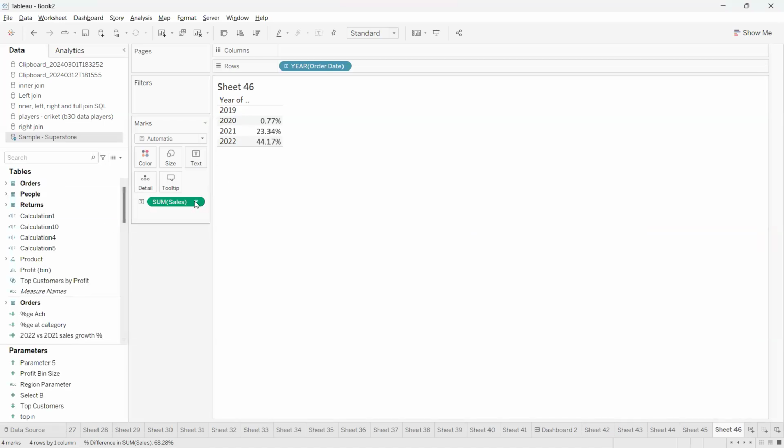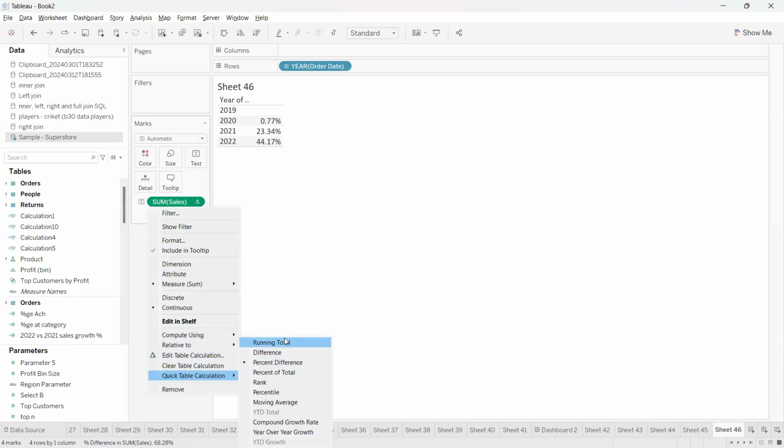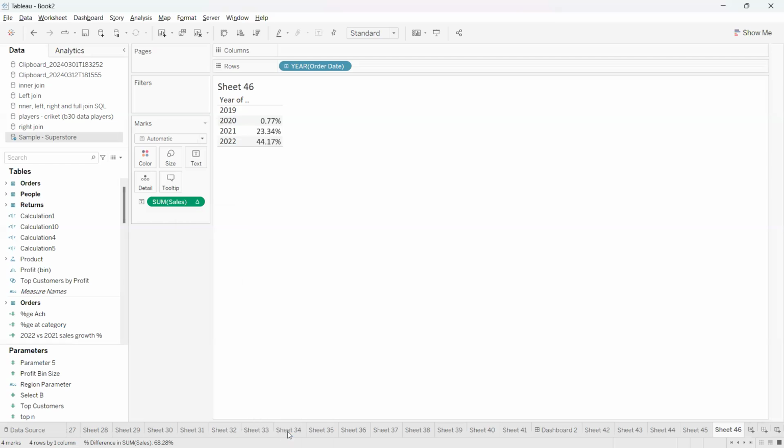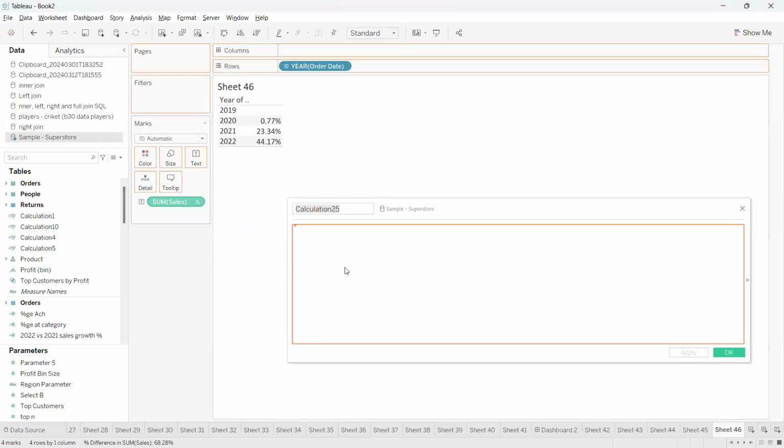So this percentage difference, when you are having date fields, instead of going for the percentage difference option, you can directly go for year over year growth. Year over year growth means how many more sales we got this year compared to the previous year, in terms of percentage. Just simply click on this option. This will give you the same answer.